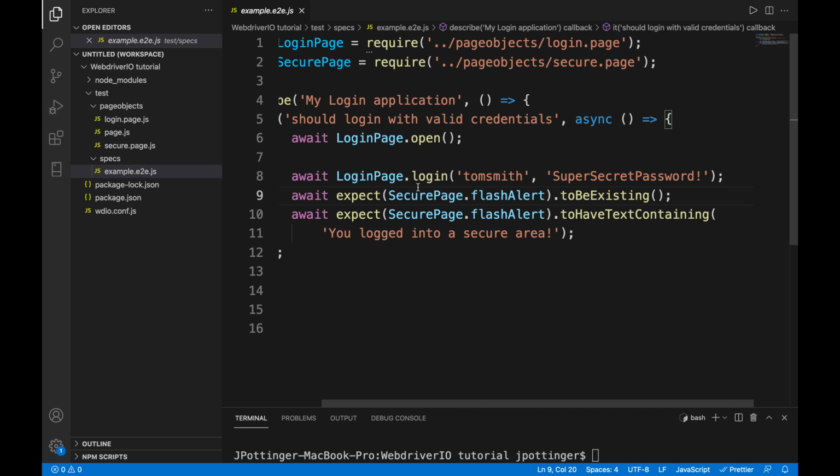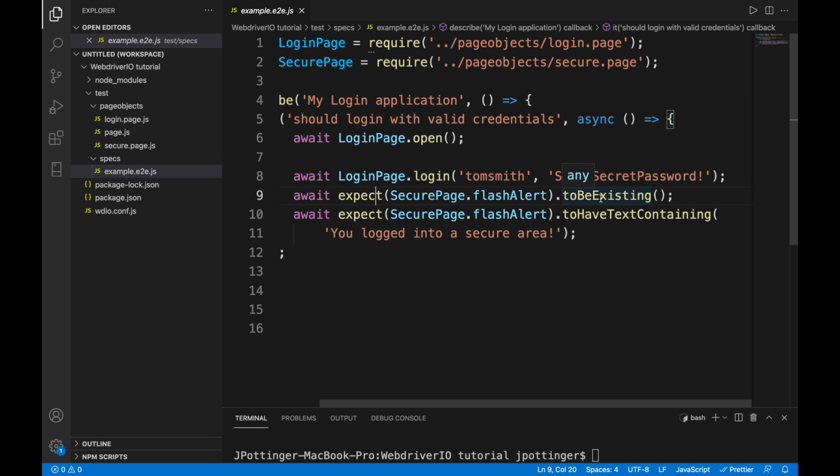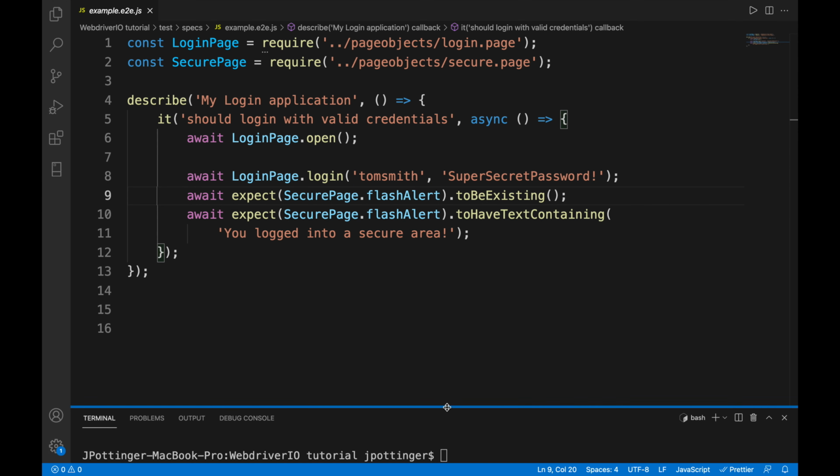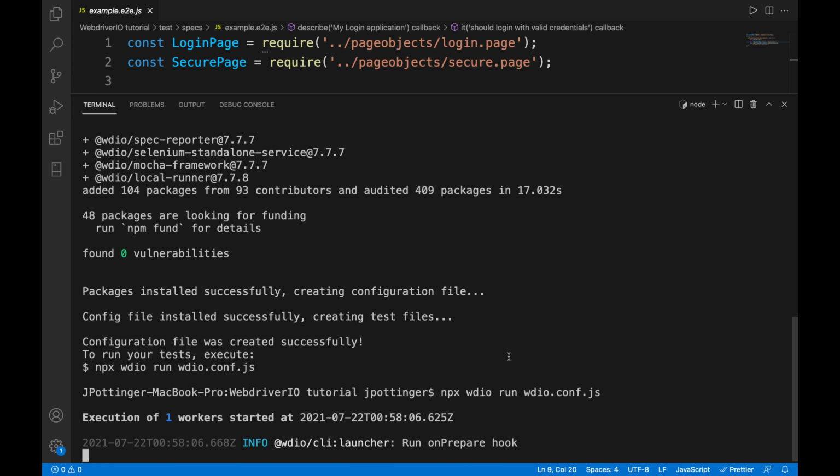All right, so this is the test. It's going to log in and it's going to expect the secure page to be existing and to contain the text you logged into a secure area. So if we go ahead and look back in our terminal, we see that the command to run is npx wdio run wdio.conf.js. So if I copy that, paste here, then it starts to run the tests.